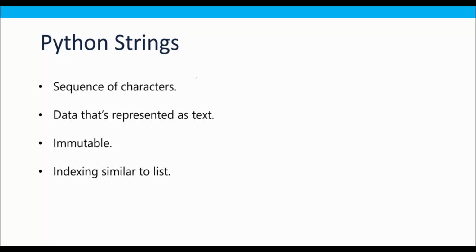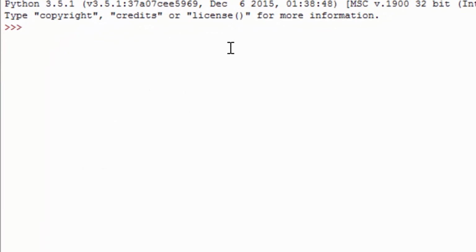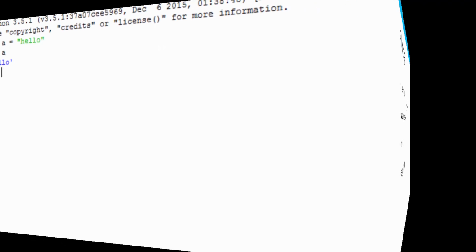Now, what are strings? Strings are a sequence of characters that may include alphabet, numerical values, punctuation, and it is a data representation of text. We can define a string in Python using single or double quotes. So let's create a string variable going by the name a. Define it as hello. So here we have created a simple string value.